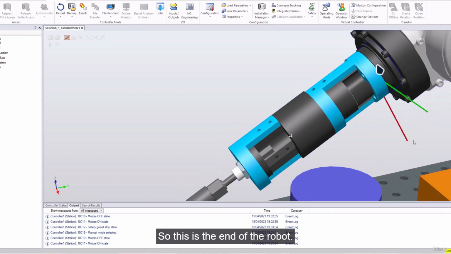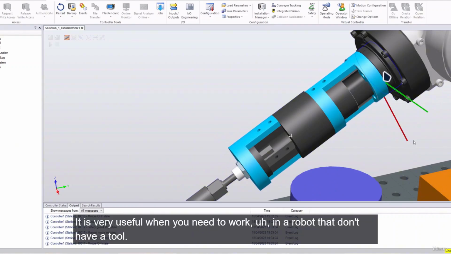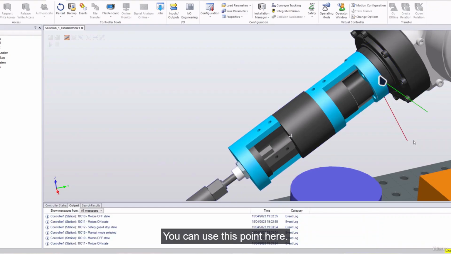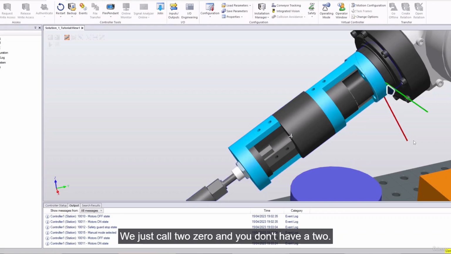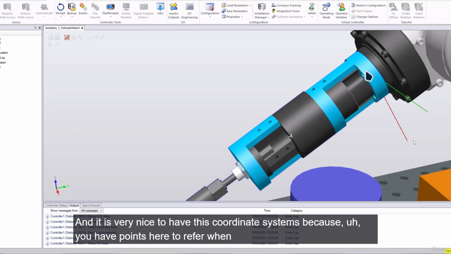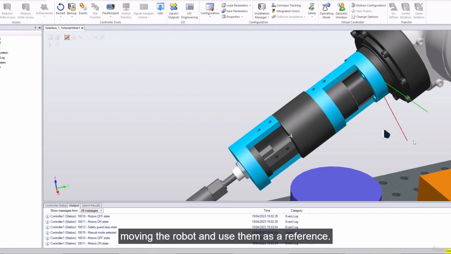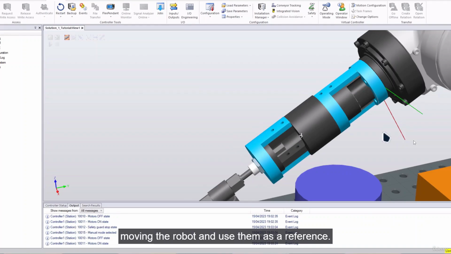So this is the end of the robot, and here is the tool. It is very useful when you need to work with a robot that doesn't have a tool. You can use this point here, which is called tool 0, and if you don't have a tool, this will be the end of the robot and the best point for you to use as a reference. It is very nice to have these coordinate systems because you have points to refer to when moving the robot.